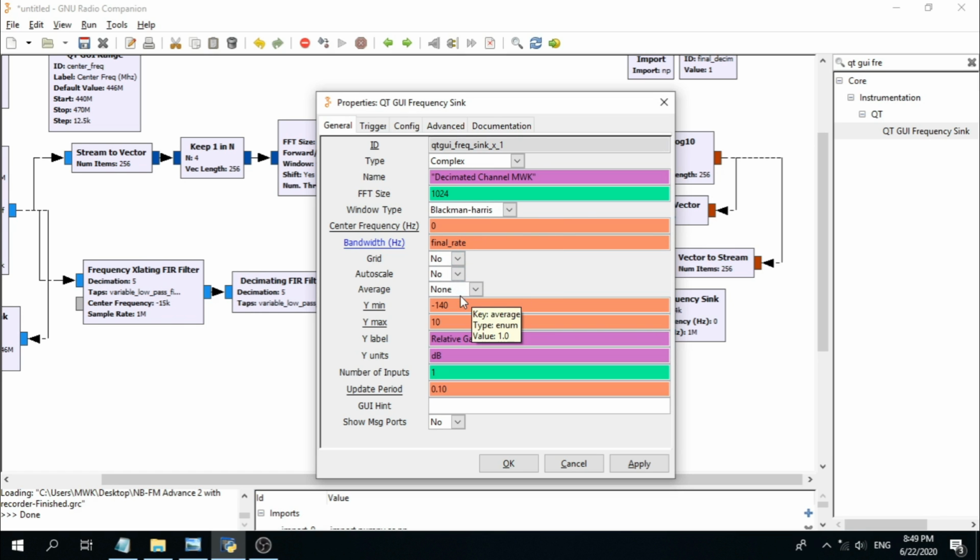Okay, the grid no, y minimum, let's make it minus 200, and the y maximum, let's make it minus 60, and the y label, let's label it as gain, and the update period is 0.10, and the GUI hint, let's make it 3,0, another 3 with 1. Okay, I see everything is correct, everything is nice.